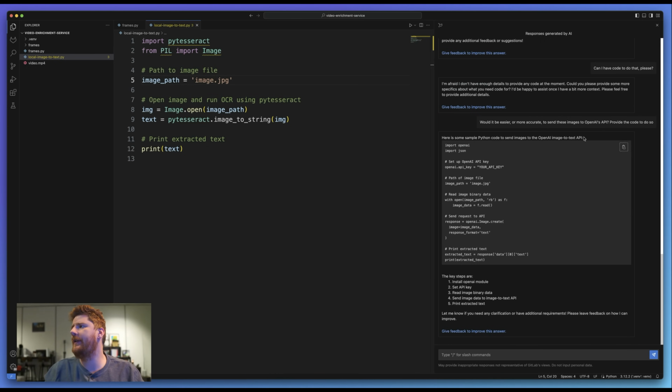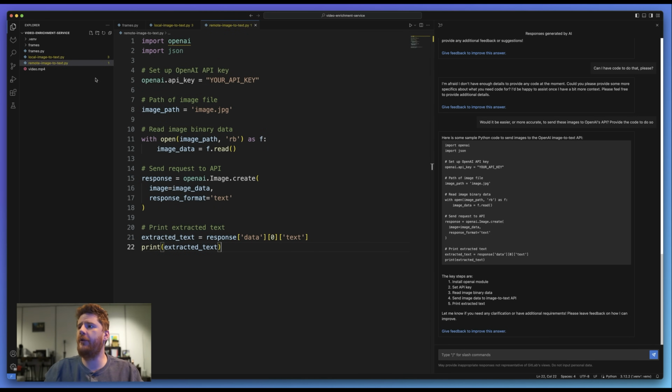And we'll also do the same with the OpenAI code. So we'll call this remote image to text. And now we have two scripts that we can work with, both of which want a single image. Then we'll ask it to change the code. So let's find a suitable image.